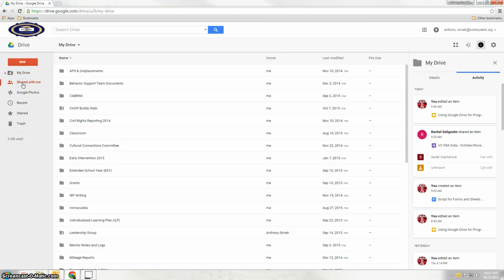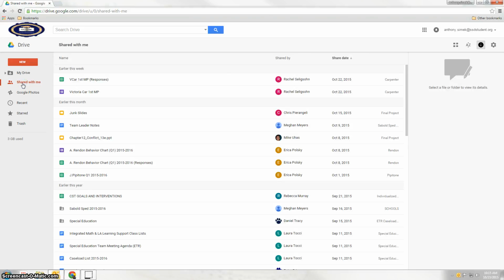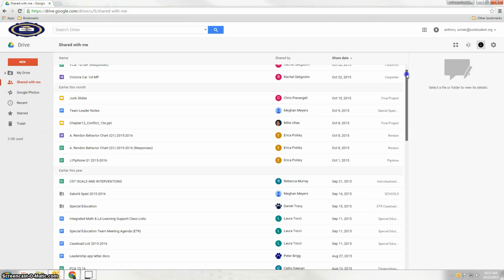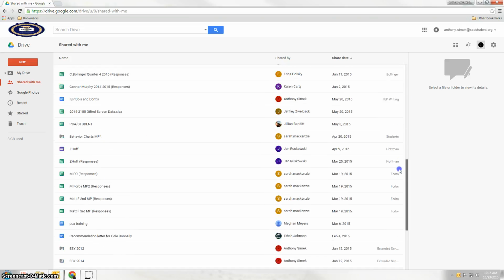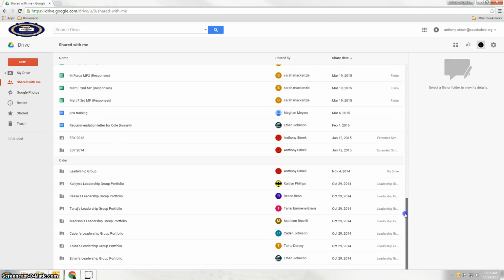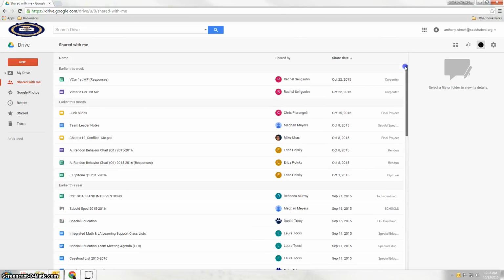Clicking Shared with Me shows you all of the files that have been shared with you. So I can grab this bar and I can see every file that's ever been shared with me in my Google Drive, who it came from, the date it was shared with me, and then what folder it is in if I moved it into my drive.